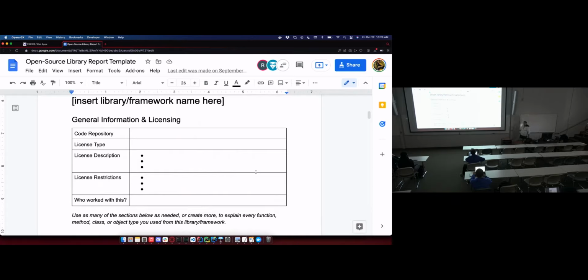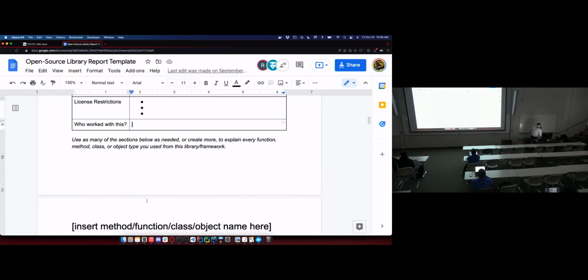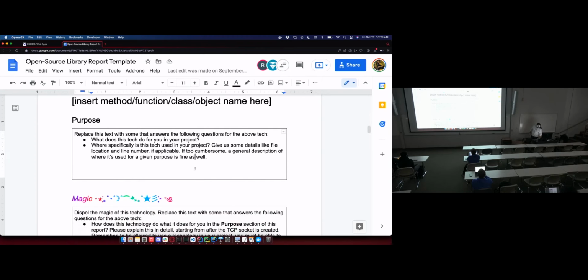So for each library that you pull in, and potentially multiple reports for a single library, if you have one library that's doing a lot of different things for you, potentially 2 reports, depending on how you want to organize it. Fill out this template, give me a URL to the repository, the license type, it should be some sort of open source license, whether it's MIT or GNU, whatever the license is. Tell me a little bit about the license, what that means, and the team members who worked with it.